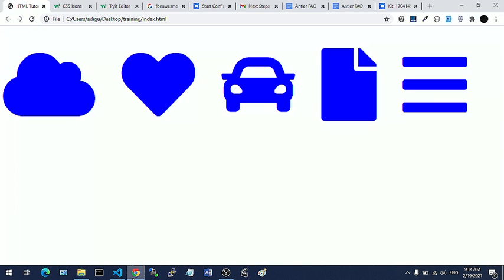But there are standard libraries out there which you can just pull in to define your own icon on the page. For example, on this screen, we have different icons, which are not actually images, but are just icons pulled in from different resources. So there are different standard icons on the internet.